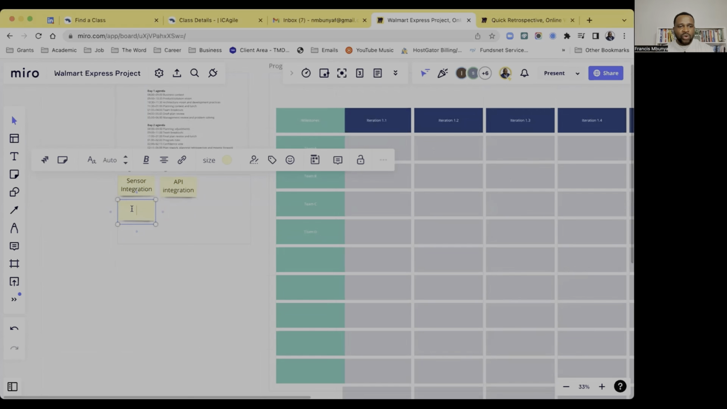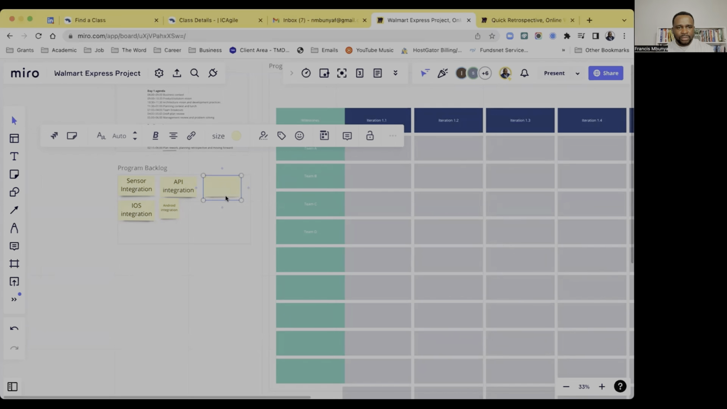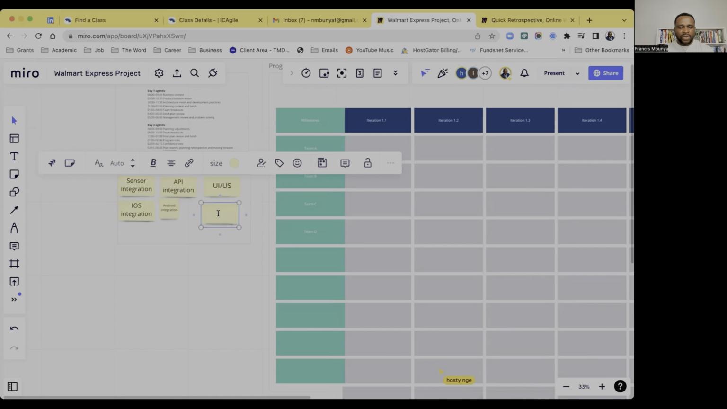Okay, I can come in here. I also come on the iOS integration. All right, so I have iOS integration. I can also come here and I have, let's say, Android integration. I can also have another feature like UI UX. I can have support automation. Now, these are the different features which we have in our backlog, right?